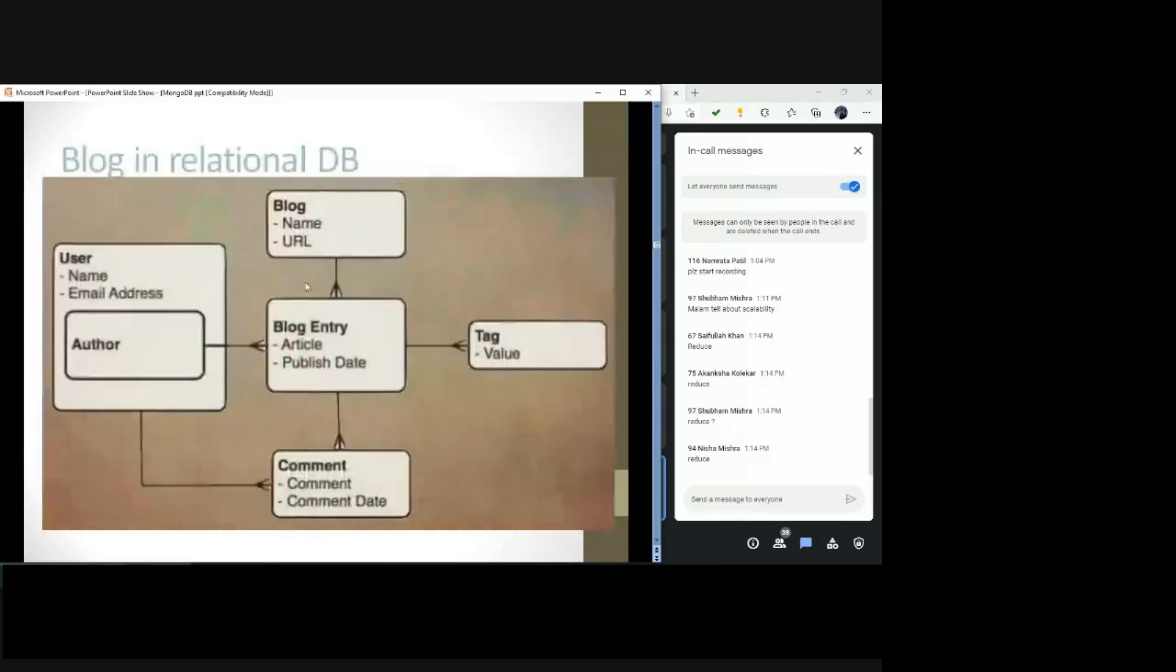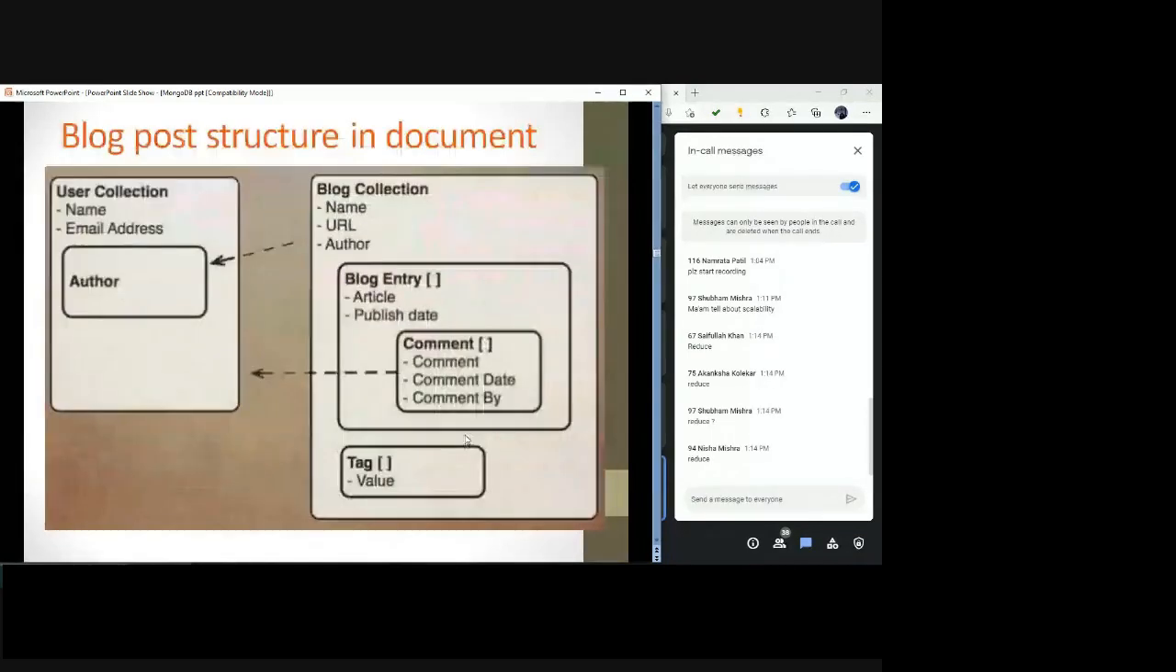So instead of these different tables, we are having collections like this. Okay, so this is called an embedded document, where we are having a document inside a document. So under the collection, under the entry, the comment, so that way we can; and under the collection we are having tag also. Okay, and in the user collection we are having the author collection also. So different types of collections are there, one inside the other. That is the structure we are having with MongoDB.